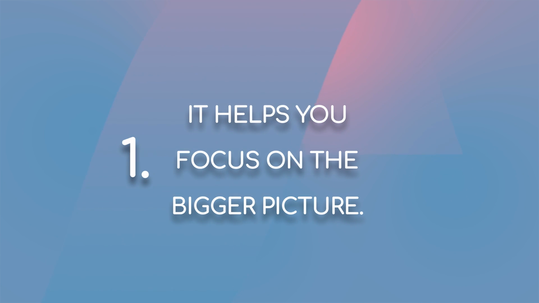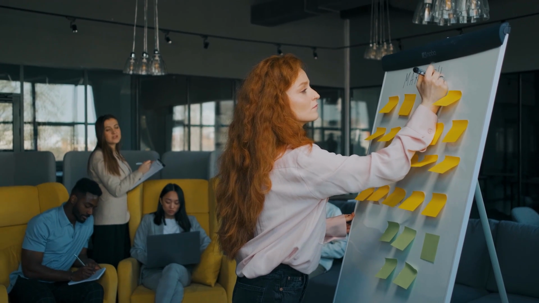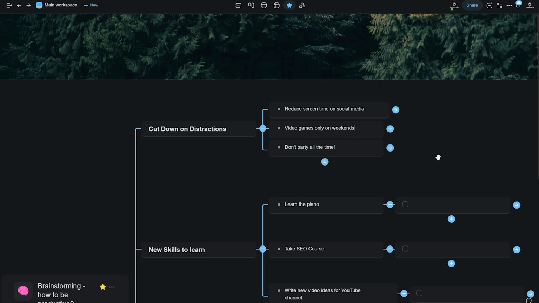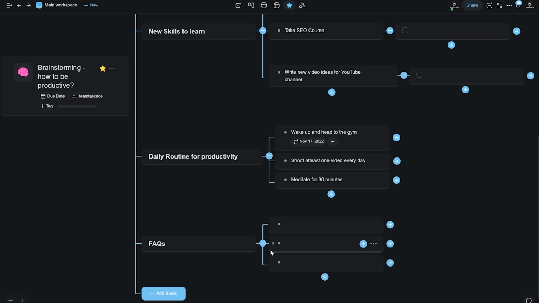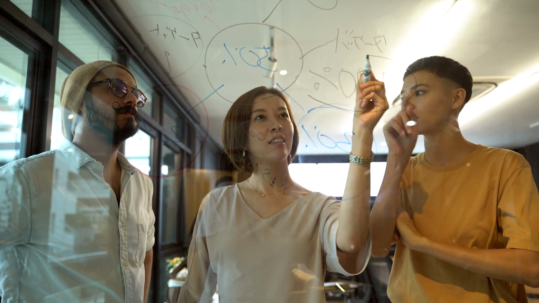Number one, it helps you focus on the bigger picture. Now, compared to traditional note-taking and bullet points, a mind map lets you focus on the main goal and how small tasks contribute to it so that you can never lose sight of the main goal.